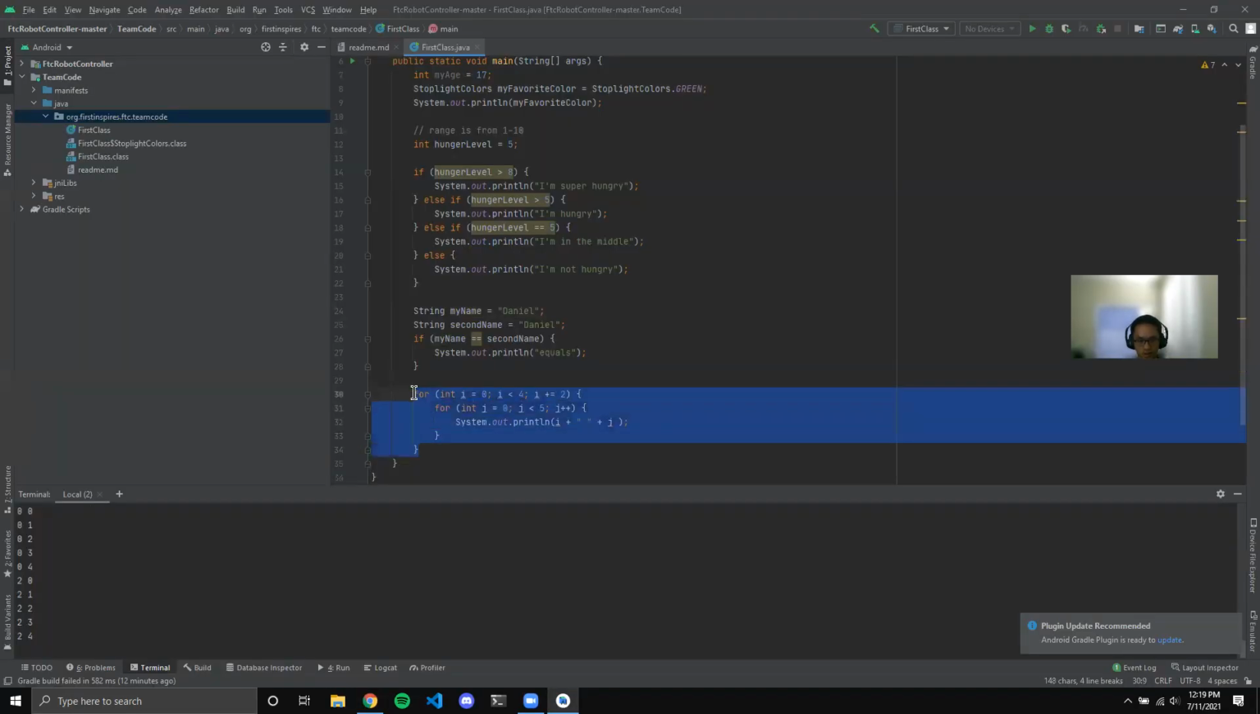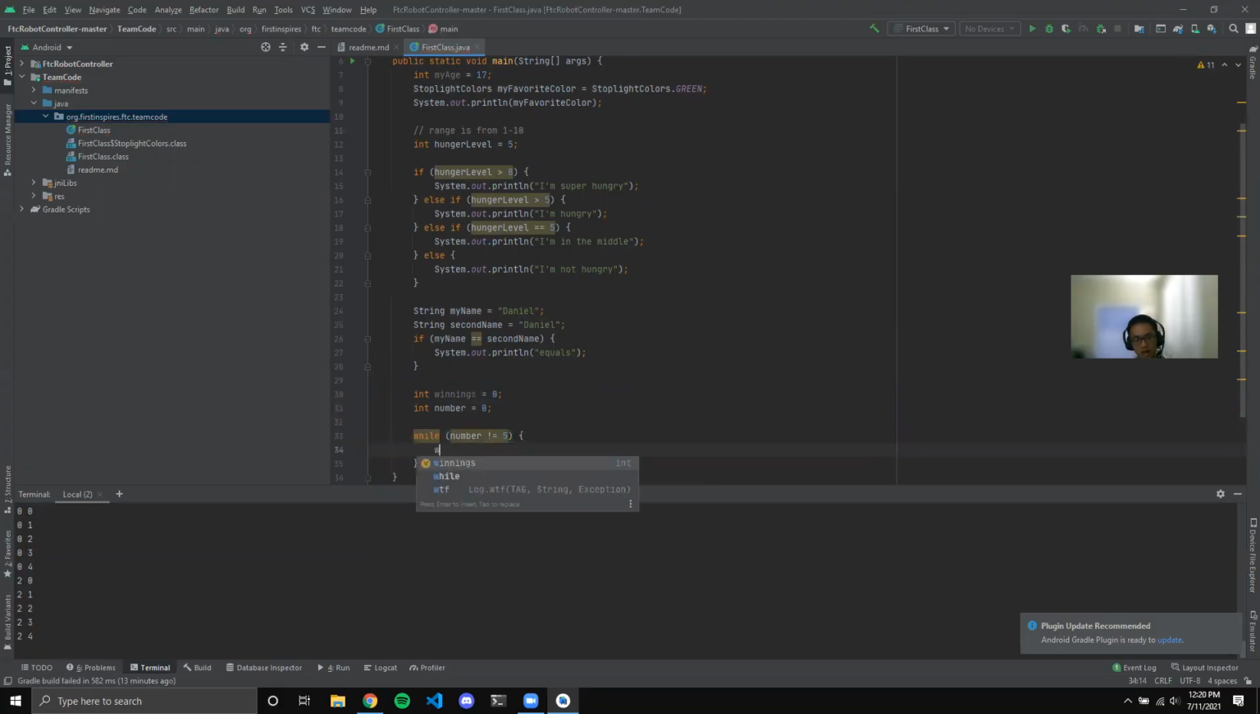So something like a while loop can be like, winnings equals 0, and then int number equals 0. Every time we're going to randomly generate a number, and while number does not equal 5, we're going to add 1 to our winnings. And then we're going to set number equal to math.